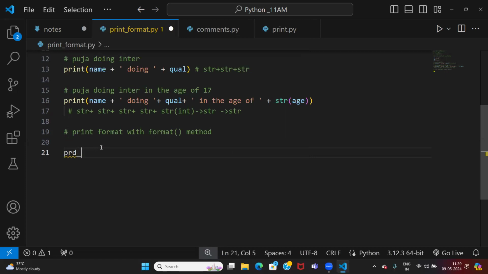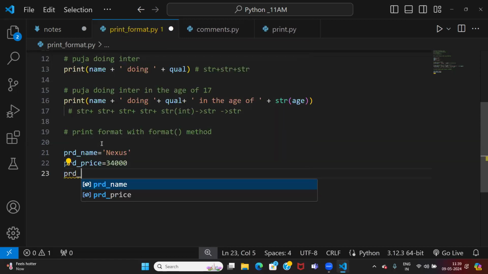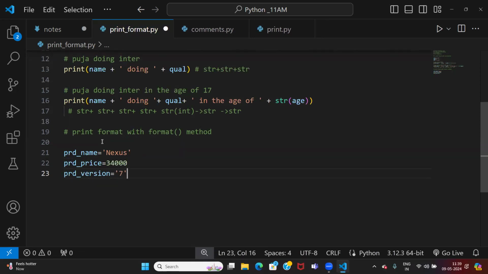Product name is something like mobile Nexus. Product price is 34,000. Product version is something like 7, or 07, or 7.0.